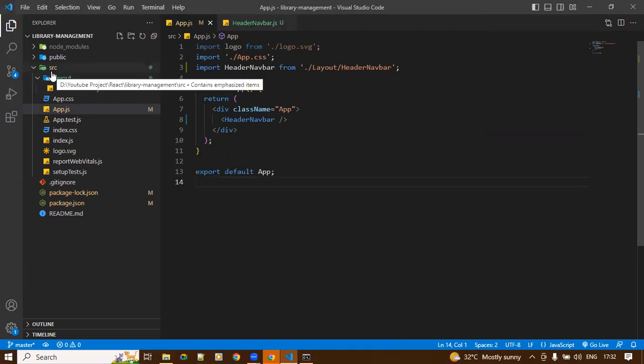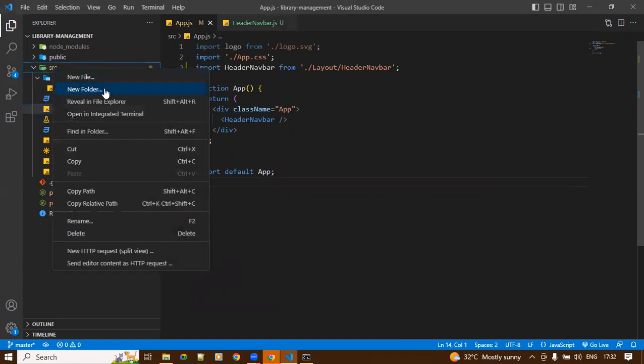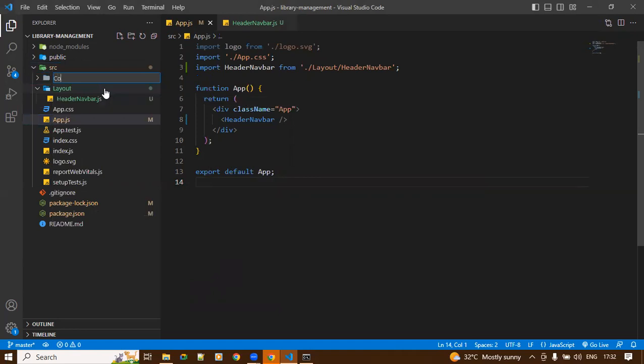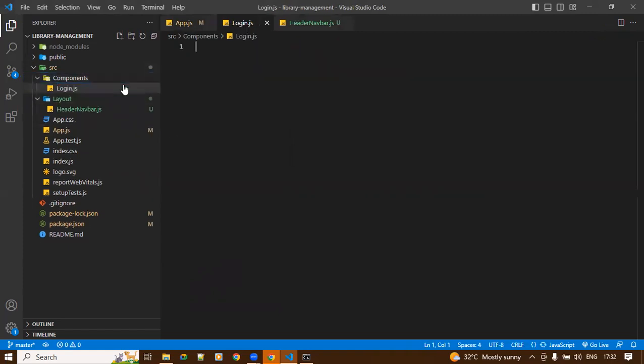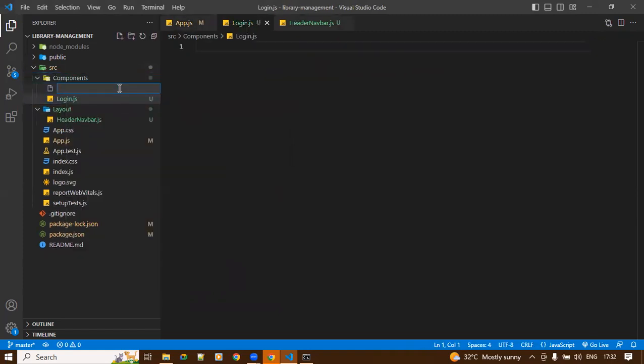The other components are going to be two different pages. The two things that we will concentrate on first are login, and as soon as I log in, upon a successful login, I'll show a landing page. For that, I'll create another folder called components, and inside this components folder, I'll create one file called login.js. We need another component also called landing.js.